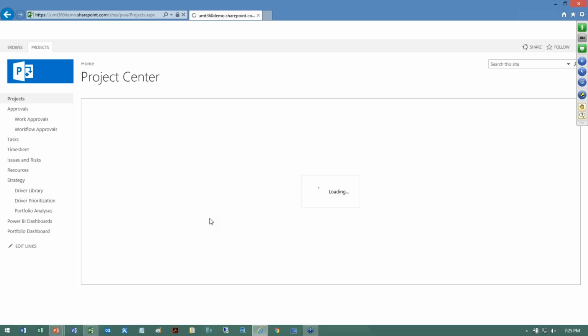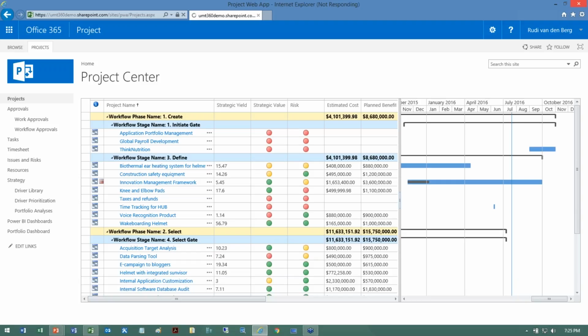In this case, what you'll see once my screen refreshes is basically a list of our projects. These projects are organized by workflow phases and stages. So you can see we've got a number of projects in the initiation gate. Others are in what we call the finishing stage. Some are being selected as we speak. And you can see some information further to the right. Now that's basically where demand comes from.